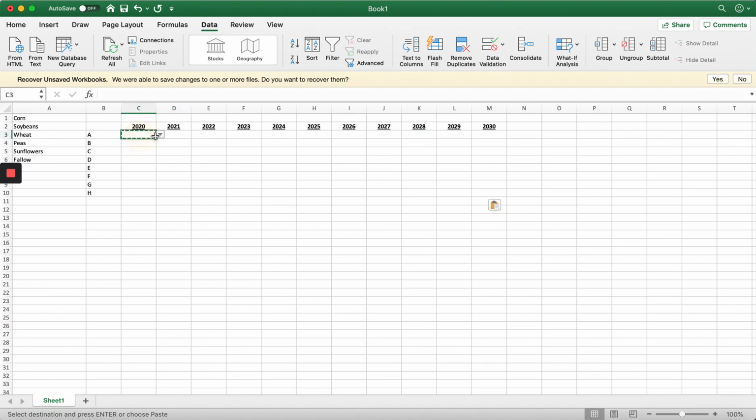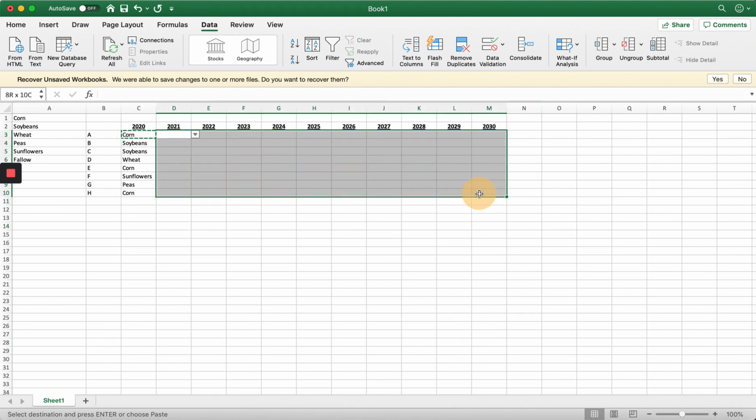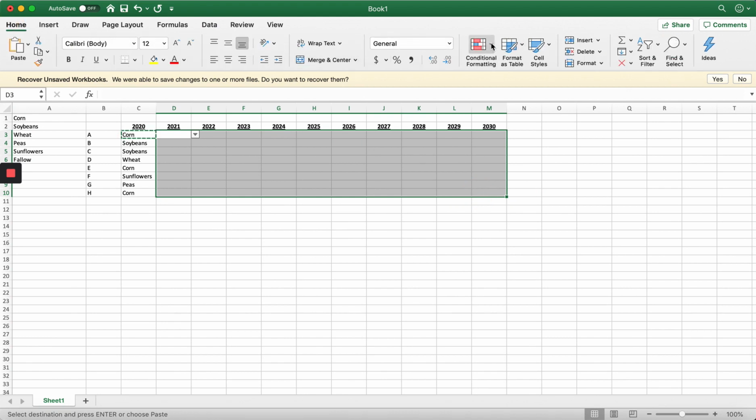And really customize this. But let's just say, all right, we have corn, we have soybeans, wheat, corn, sunflowers, peas, corn. So now what I'm going to do is create some conditional logic here. Conditional logic within conditional formatting.